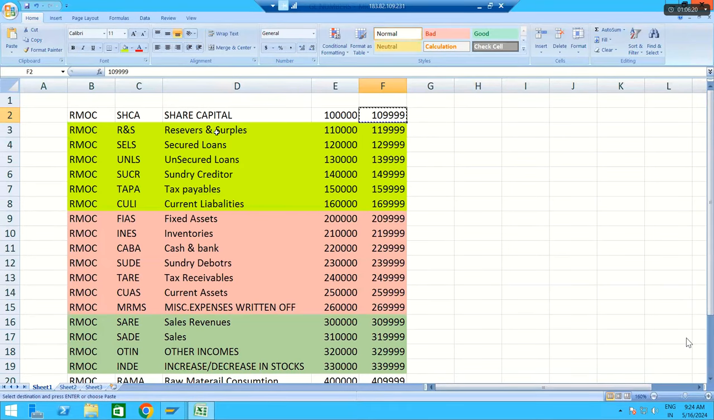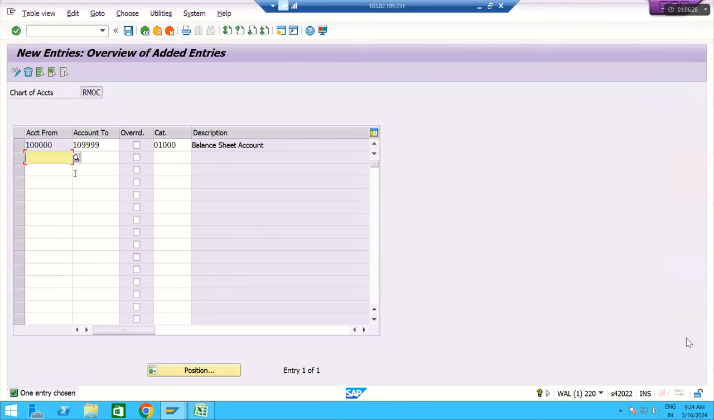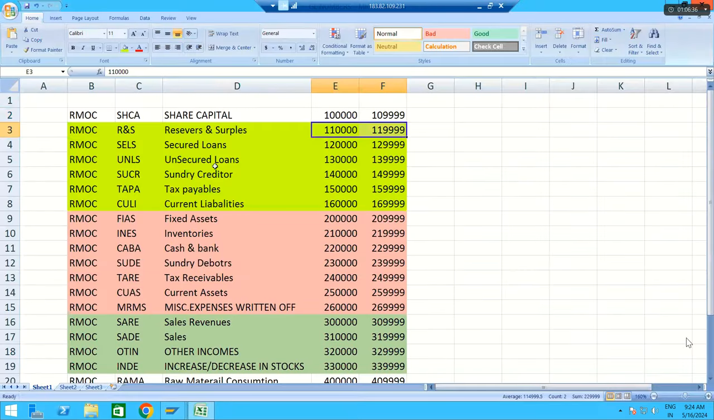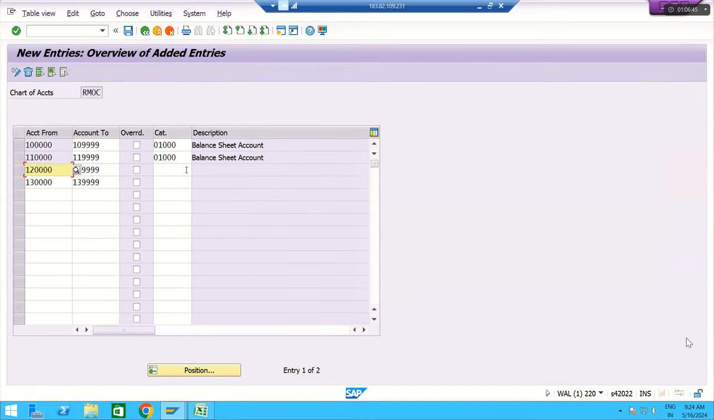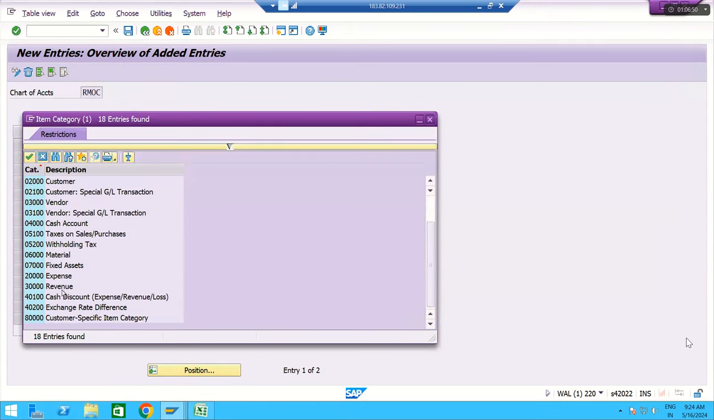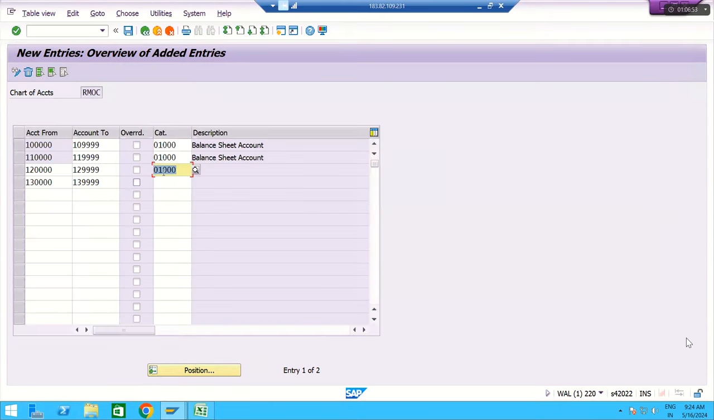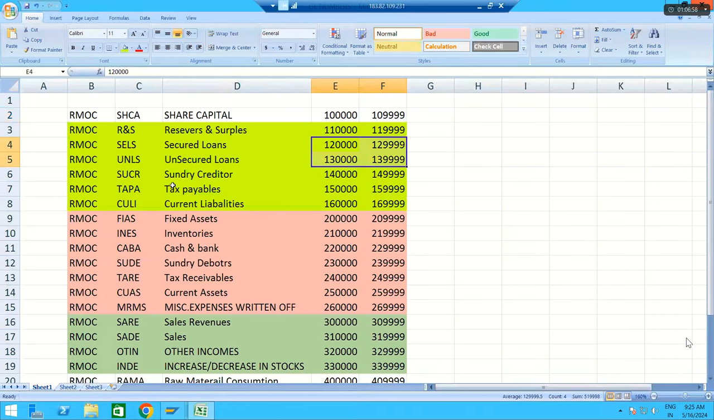So like this, even reserves and surplus. Reserves and surplus also balance sheet. It is also like this one. Liabilities. You can take balance sheet. Specific liability is not there. That is the reason we are taking balance sheet. Secured loan and unsecured loans also liability. This liability specific category is there. You can select. Otherwise, it comes under balance sheet. Why? Because liability also comes under balance sheet.